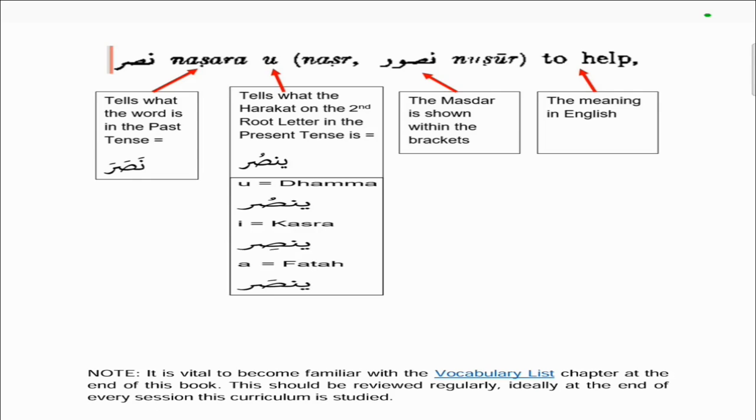So it tells you what the word is in the past tense. If you say it, you can hear Nasara. You can hear the all fatah sounds. That's why I've written down Nasara. If it said Nasira, then you can hear that the second letter has a kasra. So it'd be fatah, kasra, fatah. But if it said Nasura, then you can hear that the second is a dhamma. So it'd be fatah, dhamma, fatah. When you read it, you have to listen to it to work out what the harakat are.